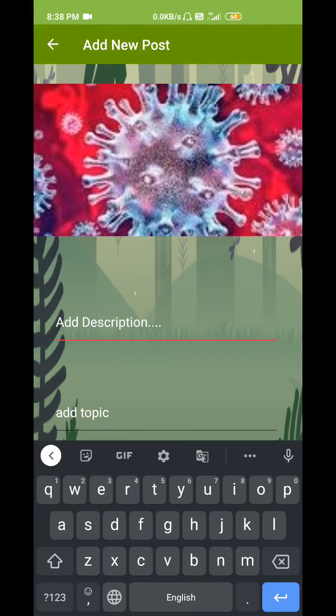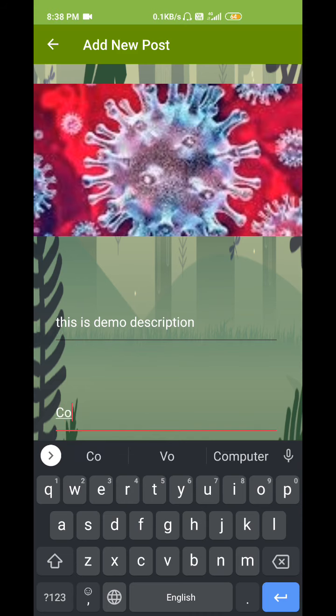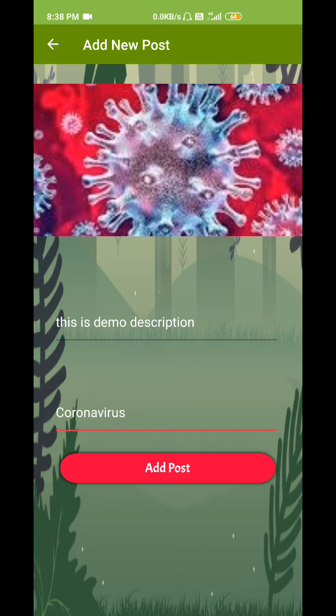Okay, and by adding this description, this is a demo description. And now add the topic. For this I am adding the topic as coronavirus. And by tapping on this add post, a progress bar would be shown to you which marks the completion of this uploading process.